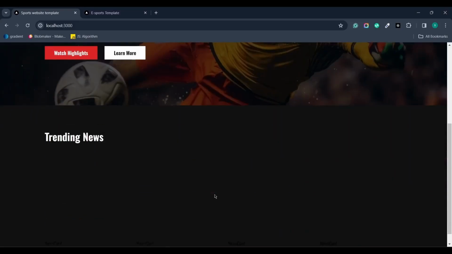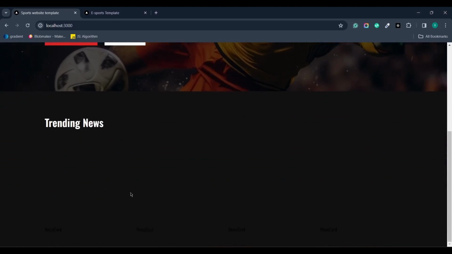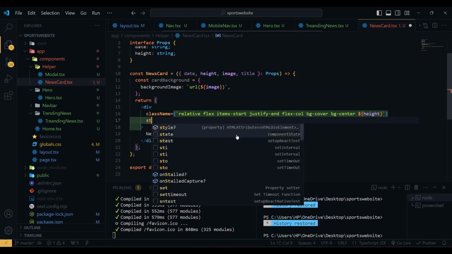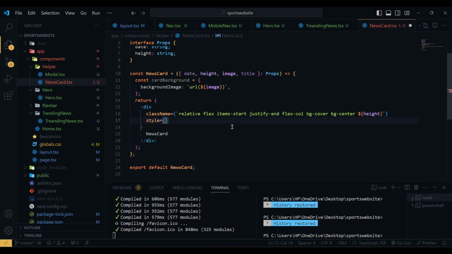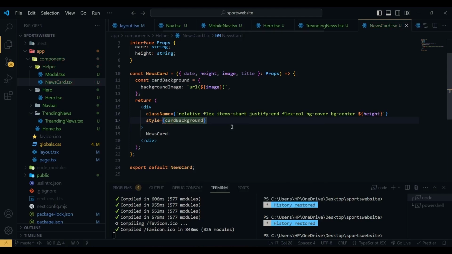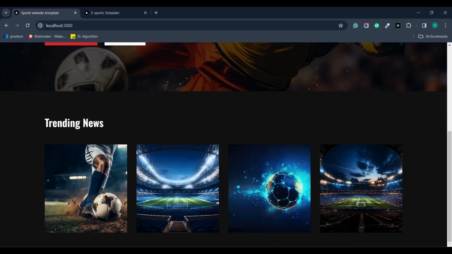Let's see. We do not insert the background here. For this, after the class, we're going to add the style and pass the card background. So now you can see we have four images as a background. It's looking good.